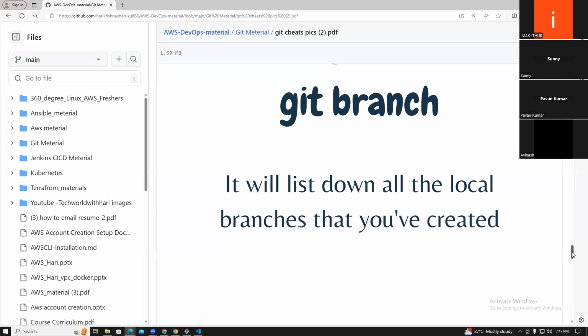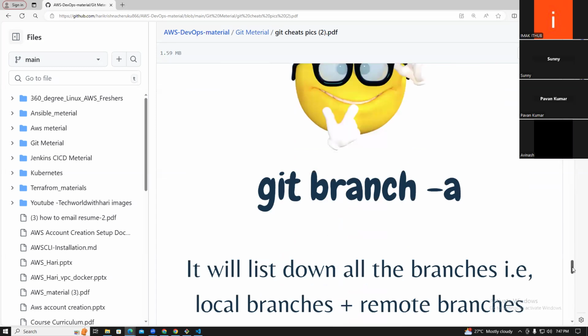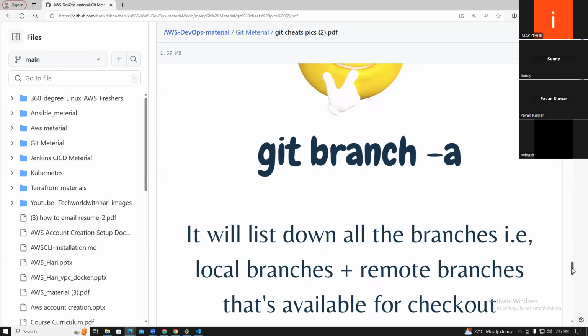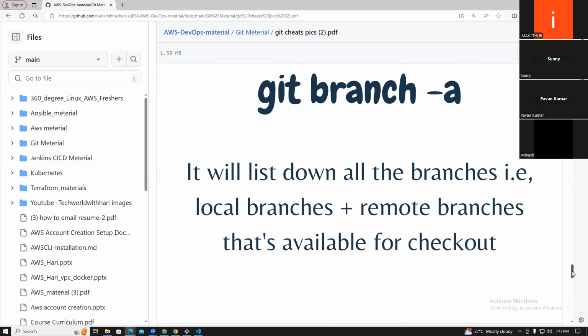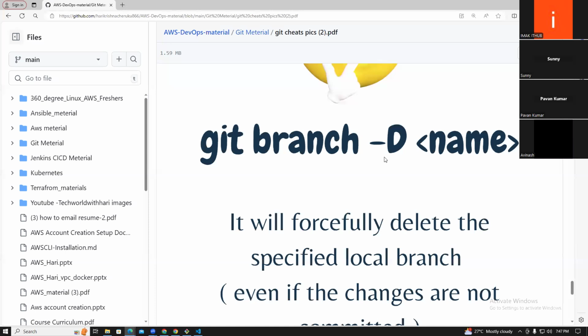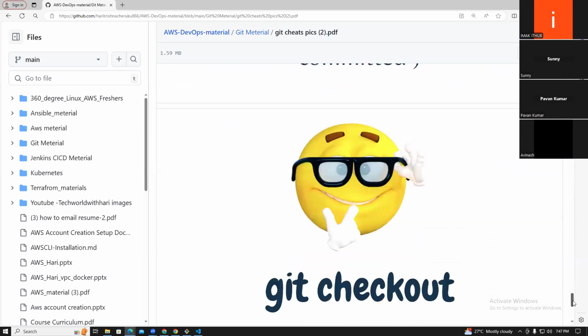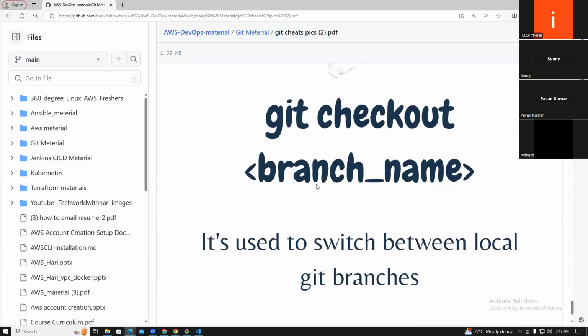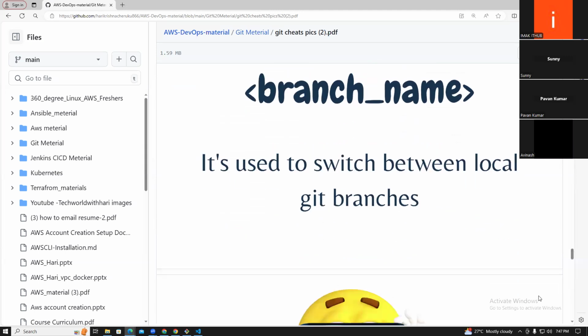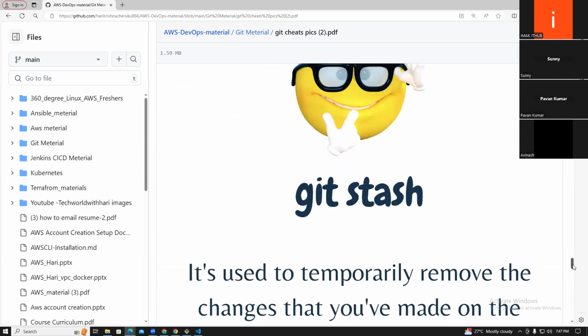Yeah. So git branch will list down all the local branches that you have created. Git branch -a will list down all the branches, that is local branches plus remote branches, available for checkout. So git branch -d branch name. -d is nothing but forcefully deleting the specified local branch, even if the changes are not committed. Git checkout branch name is used to switch between branches. Now you understood?